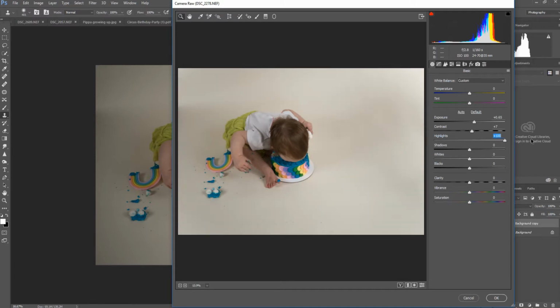All right, let me show you what the highlights do. The highlights bring up all the light in the image. We can lower them or we can bring them up. I actually don't want to mess with the highlights in this image at all, because I really like the silky look of the backdrop.